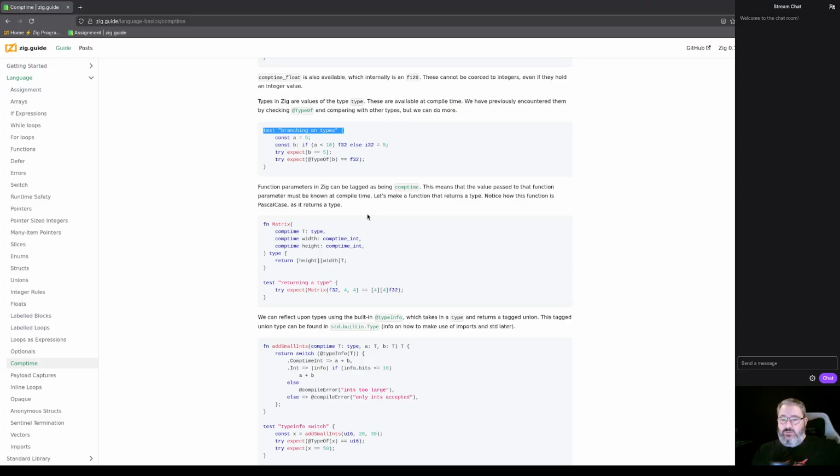Then we have function parameters in Zig can be tagged as being comptime. This means that the value passed to the function must be known at compile time. Let's make a function that returns a type. Notice how the function is PascalCase as it returns a type. Okay, so we have try, expect, test, matrix, giving an initial value, and it should be of this type.